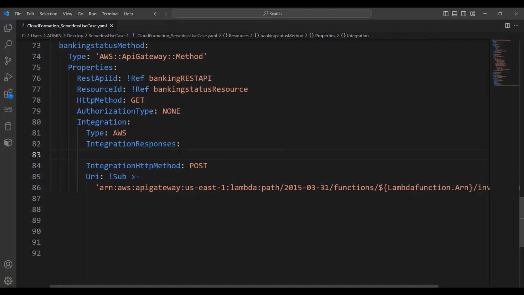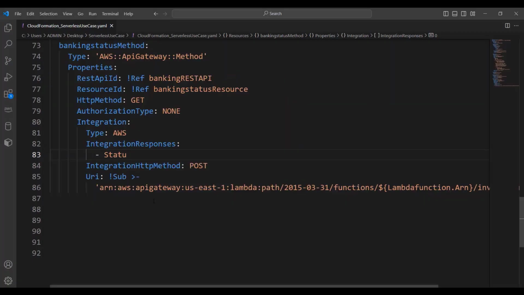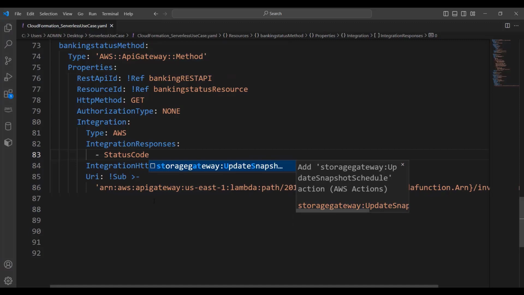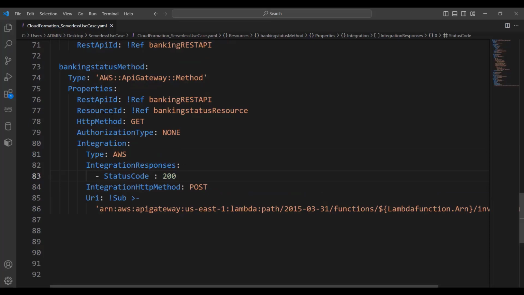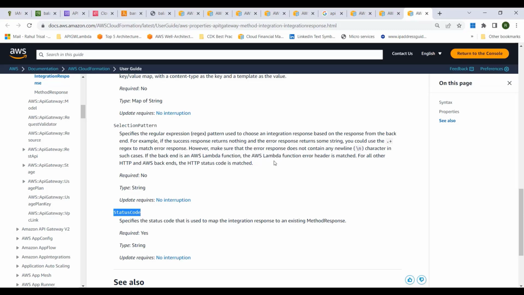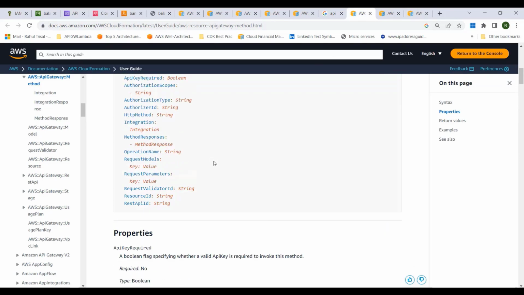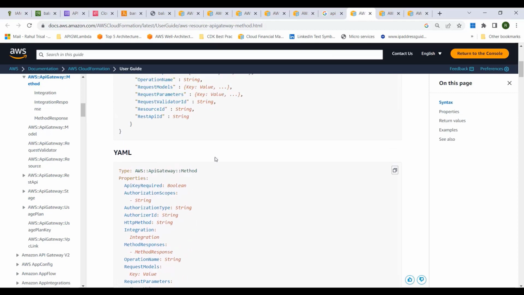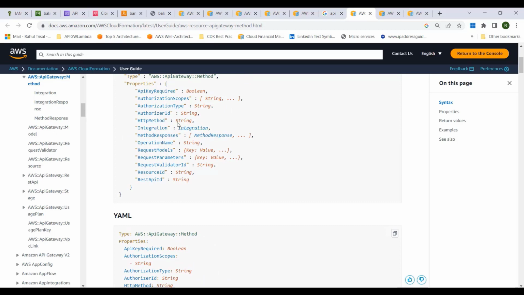So status code, it's one word, code, and the value would be, let's say, 200. Okay. Similarly, we have to get a method response as well somewhere here. So let's go ahead and look at this one. So let's look at method response.